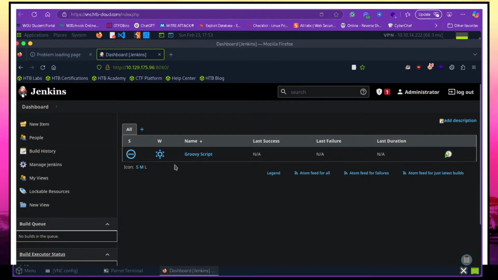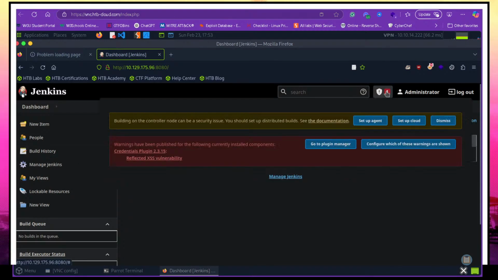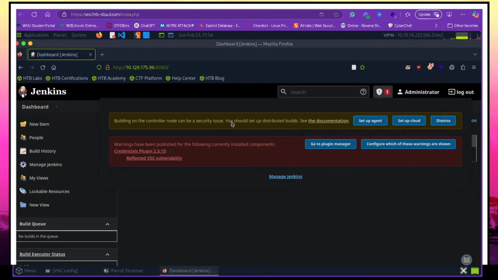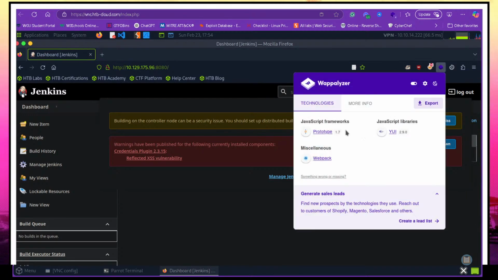just to push this forward, we can see building on a controller node can be a security issue. You should set the distributed builds, see documents. First thing we want to do is go to our weaponizer. And in our weaponizer, we can see that this is JavaScript, which is another reason why you need to at least learn how to read JavaScript. Not for this one, but you're going to be seeing a lot of JavaScript frameworks. That's going to be so normal.